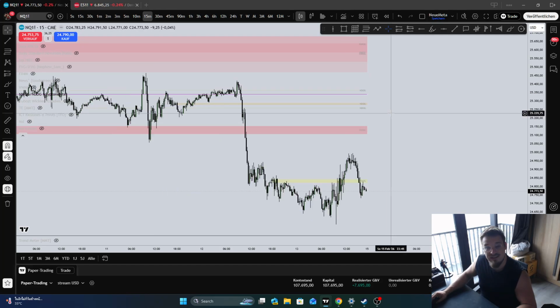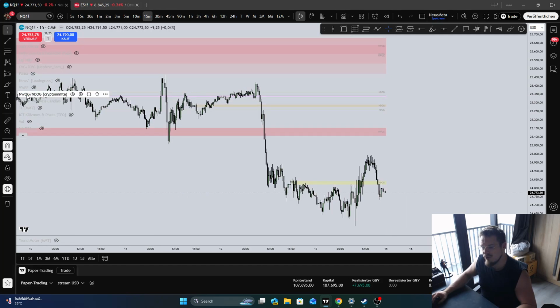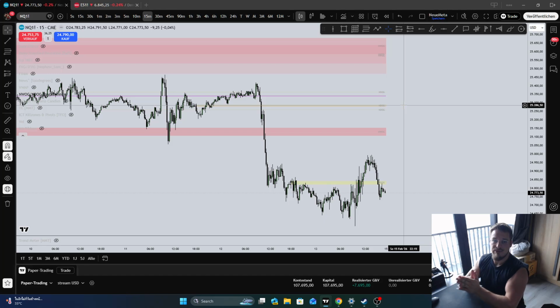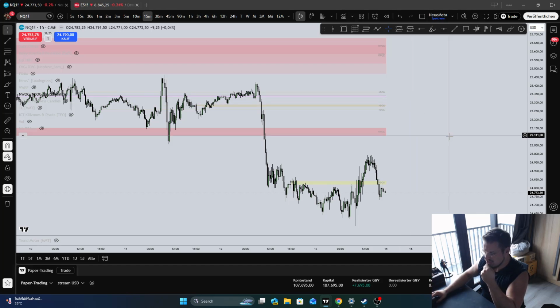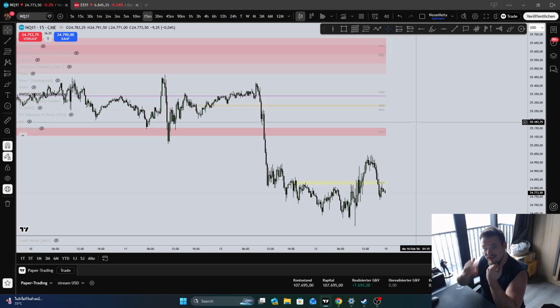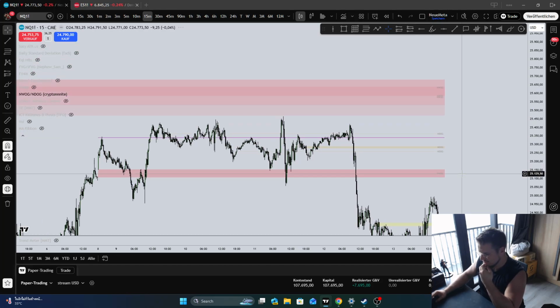So what does this indicator do? NWOG stands for new week opening gap, and NDOG stands for new day opening gap. It's just as the name implies, when the week or the day opens up and you have a gap in price, this gap gets displayed on your chart, because a gap often acts as a magnet to price, because it wants to get rebalanced or whatever the situation might be.